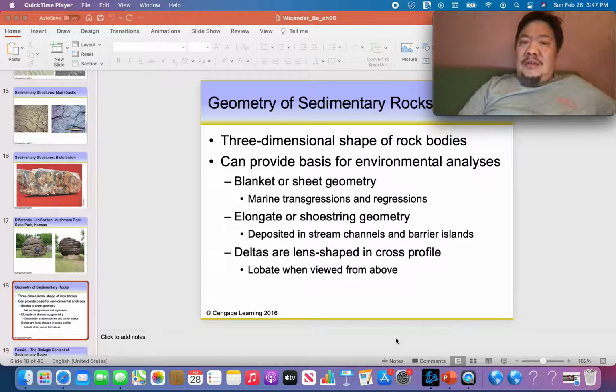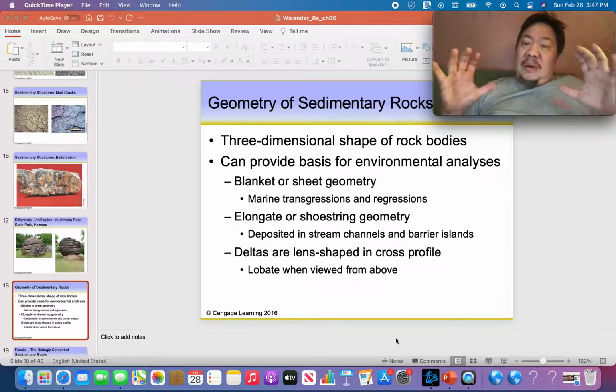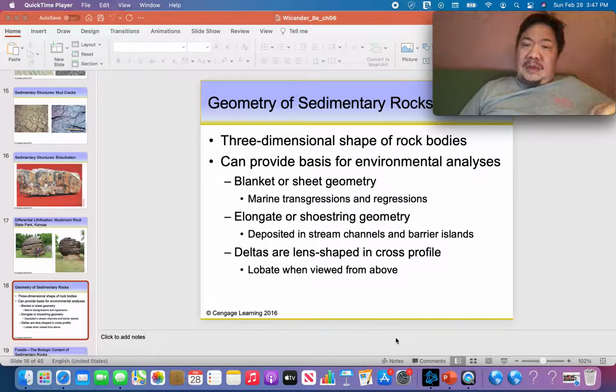Living here in the year 2021, I can't show you holograms. So everything's going to be on two-dimensional PowerPoints. But when you think about sedimentary rock bodies, remember they're three-dimensional bodies of sedimentary rock. And there are clues in those sedimentary rocks, those three-dimensional bodies, that tell you where those rocks formed.